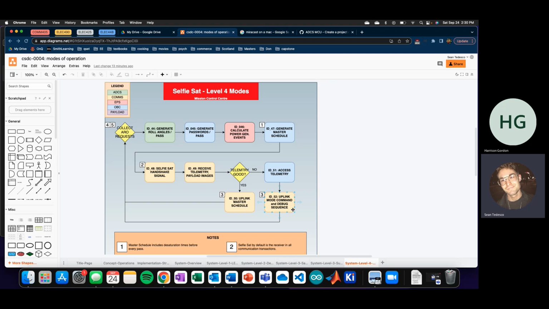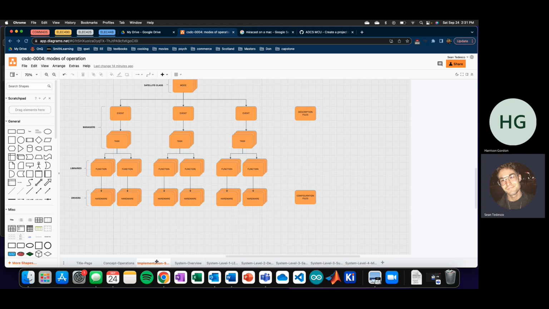So we've talked about what the satellite does when it gets into a pass. We've talked about what the satellite does just by default. We've talked a little bit about what mission control does. And I just want to now briefly talk about how that gets implemented in software.